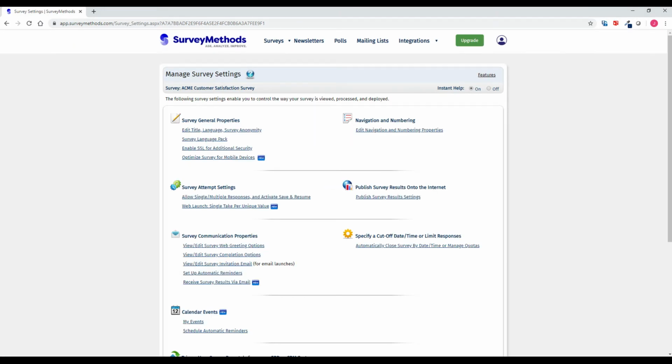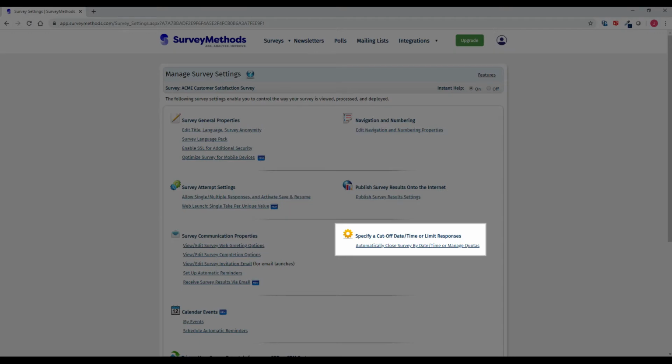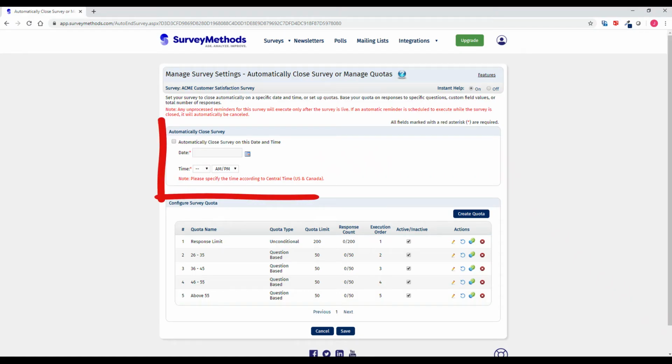On the right side of the survey settings, we have an option to automatically close the survey and manage quotas. At the top of this page, we have an option to set a close date for the survey. If this is specified, the survey will close at that time and no further responses will be accepted.